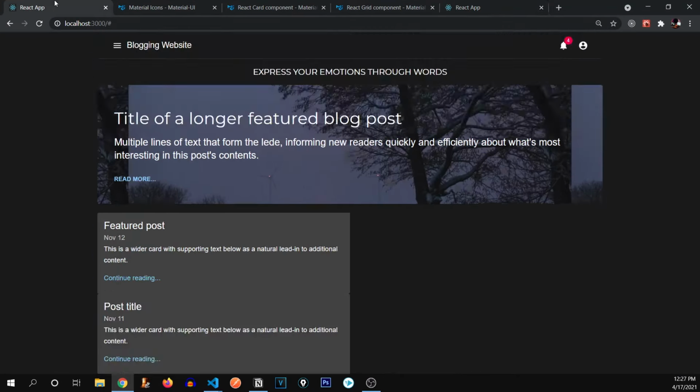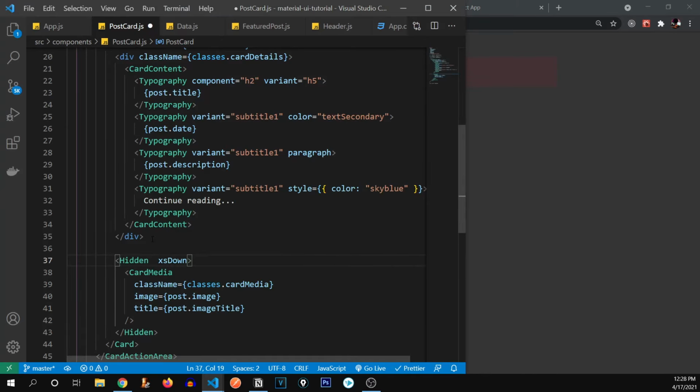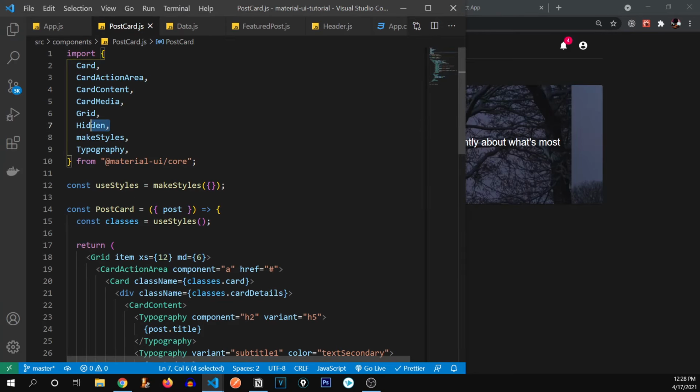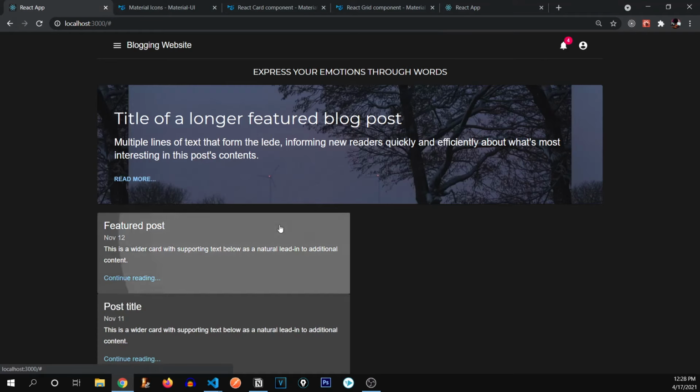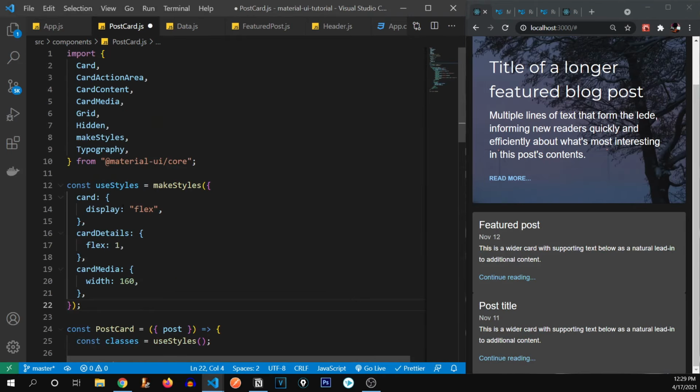Let's see now. Let's go back. Hidden is not defined. Okay, we haven't imported the hidden yet. Oops. Yes, now it's imported. Now let's see. Let's refresh the page. Okay, it's not getting visible. Let's create our use styles.